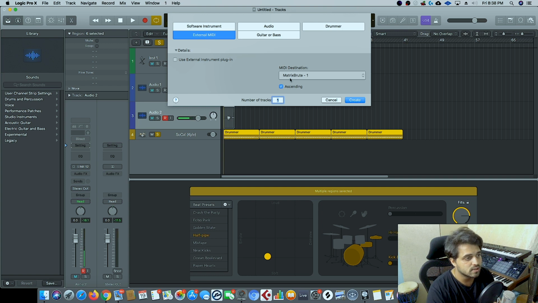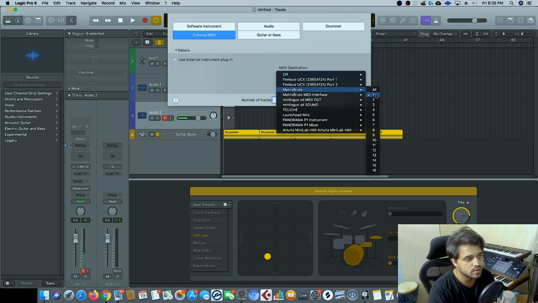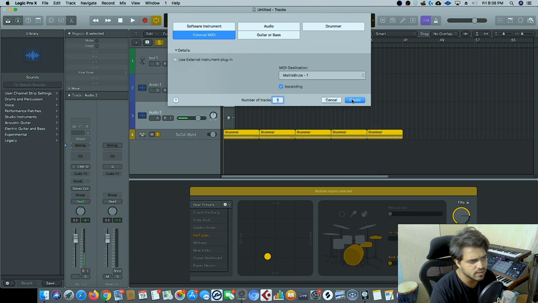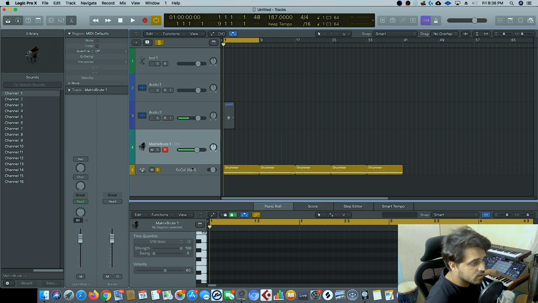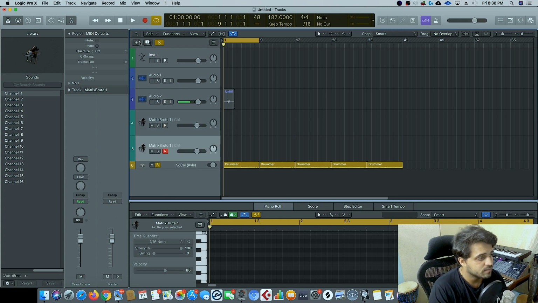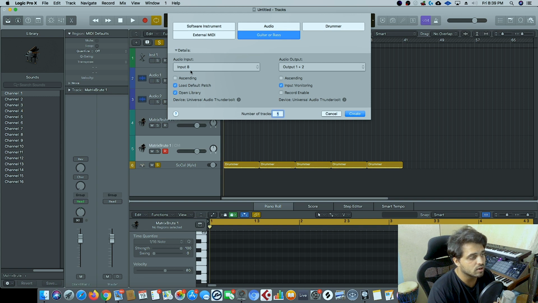So I create external MIDI. I'll select MIDI destination as my Matrix Brute. I can select all, but I'll just select the first channel and I'll say create. And when I trigger the signal, you can see that Logic is reading my Matrix Brute signal here. So that's external MIDI. And finally, you have guitar or bass.